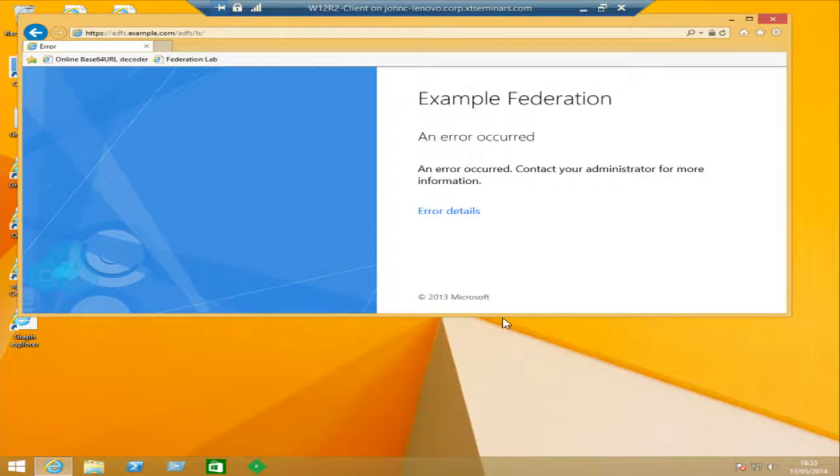Okay. Don't you just hate it when demos go wrong? But then, of course, you've got to remember the title of the session. It's Troubleshooting ADFS. So let's look at the error details.